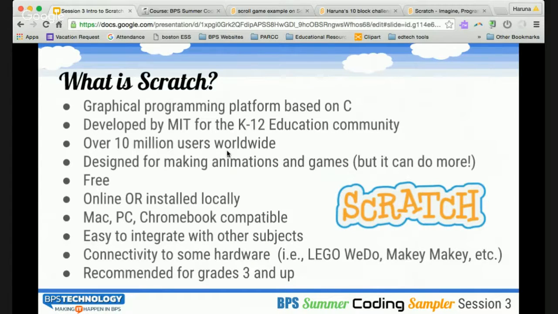What is Scratch? Scratch is a graphical programming platform. It's a block-based coding platform based on C, which is another popular programming language that has sort of gone obsolete, but it was very popular back in the 90s when we were studying. When we were in college, that's basically what we learned as our first computer science course. It was developed by MIT specifically for the education community, and there are over 10 million users worldwide. A lot of them are student age population.